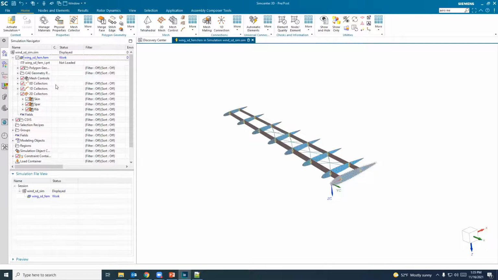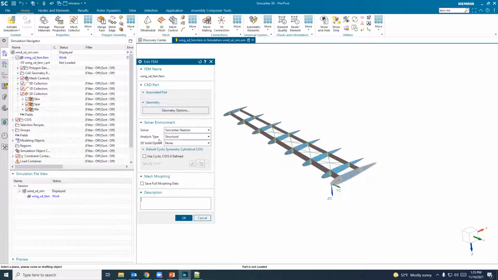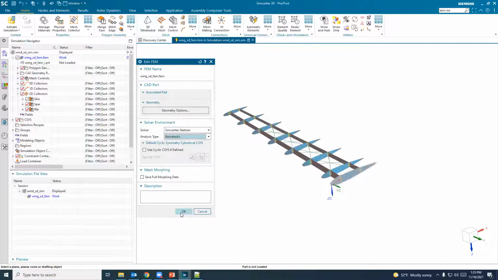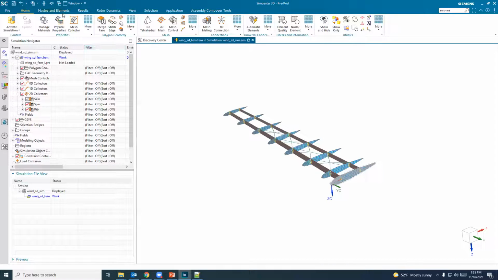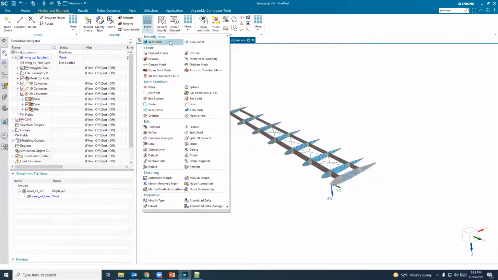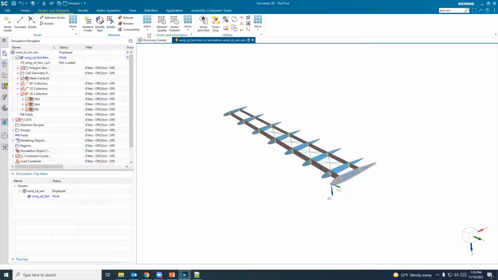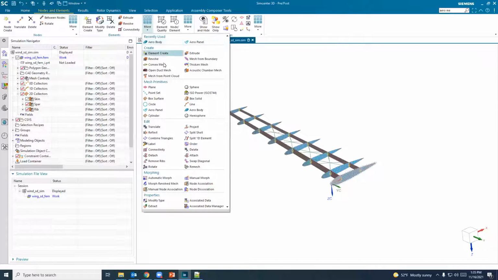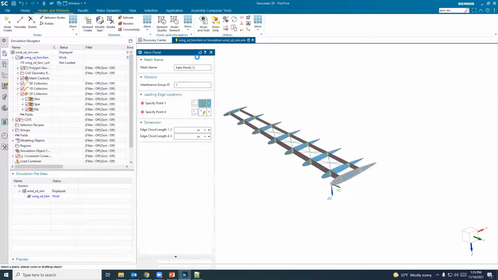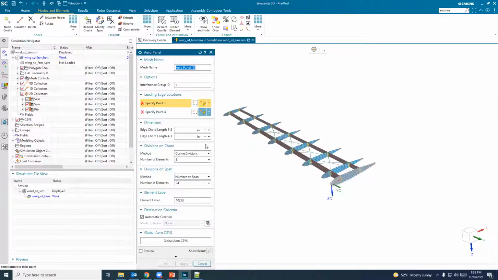I'm going to activate the FEM, and I'm going to make a change to the solver environment, changing the analysis type from structural to aeroelastic. And that's going to add some features that I can use for what I need. So under nodes and elements, I have options to create aerodynamic panels and aerodynamic bodies. So we're going to create an aerodynamic panel. And this is all data corresponding to, if you're familiar with Flutter and Nastran, the C-Aero1 entry.